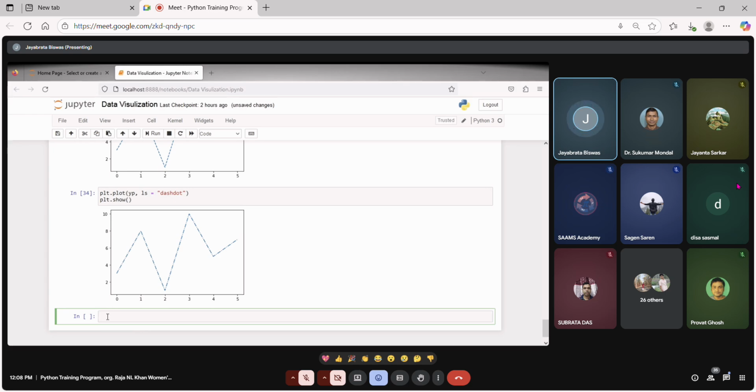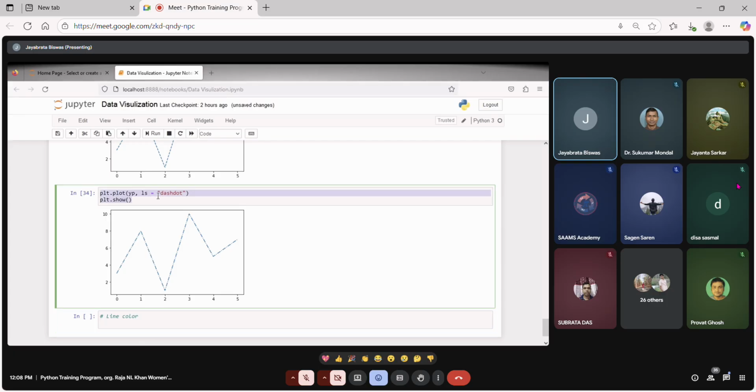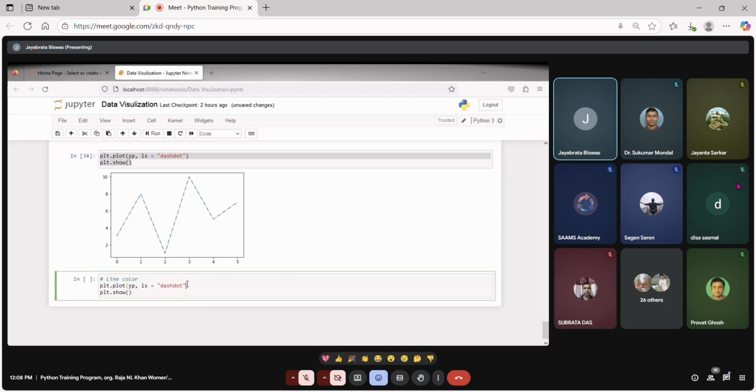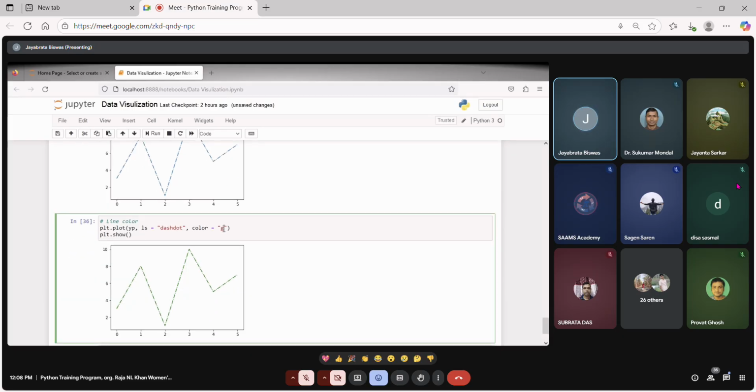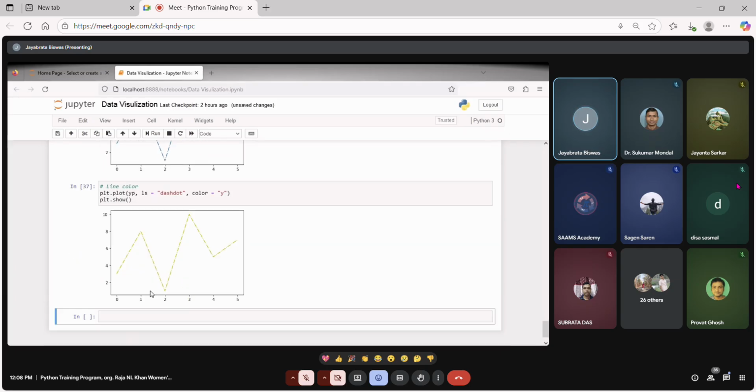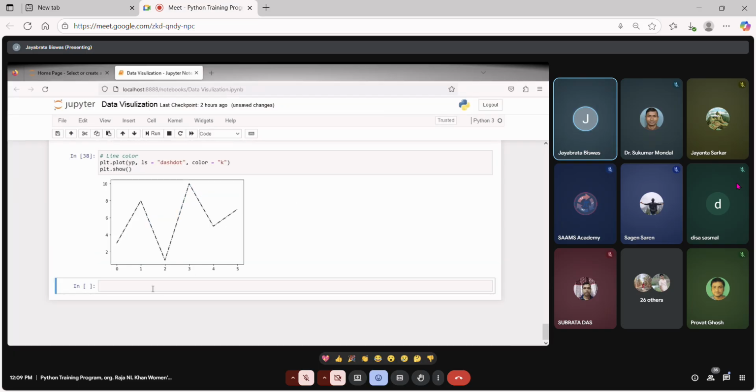Now, here is the line color. You want to see this. If we write it G, if we write it Y, then it will be a yellow line, and so on. These are the different line colors. A means black, background.